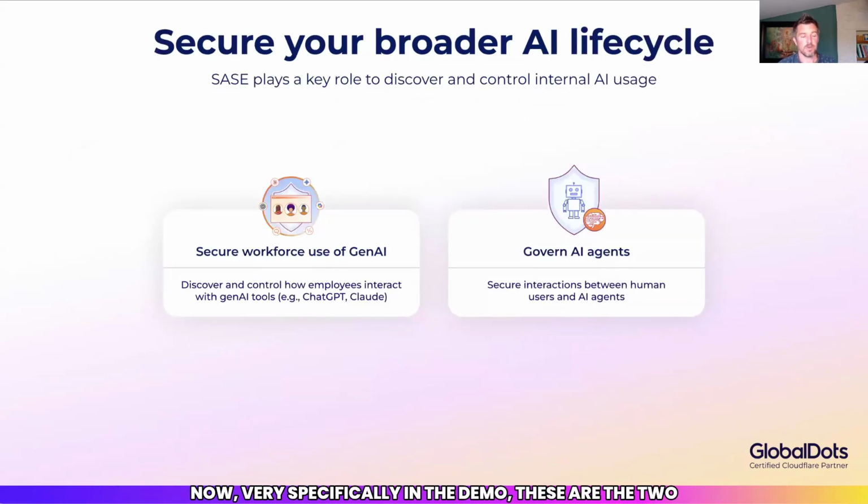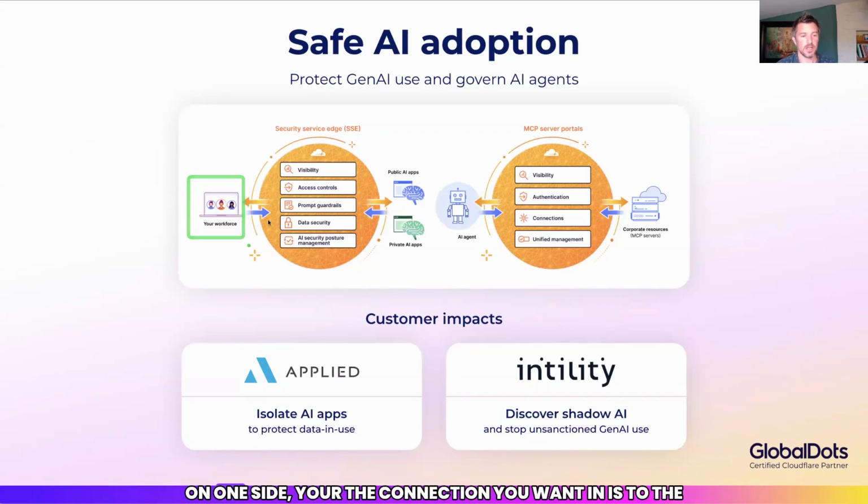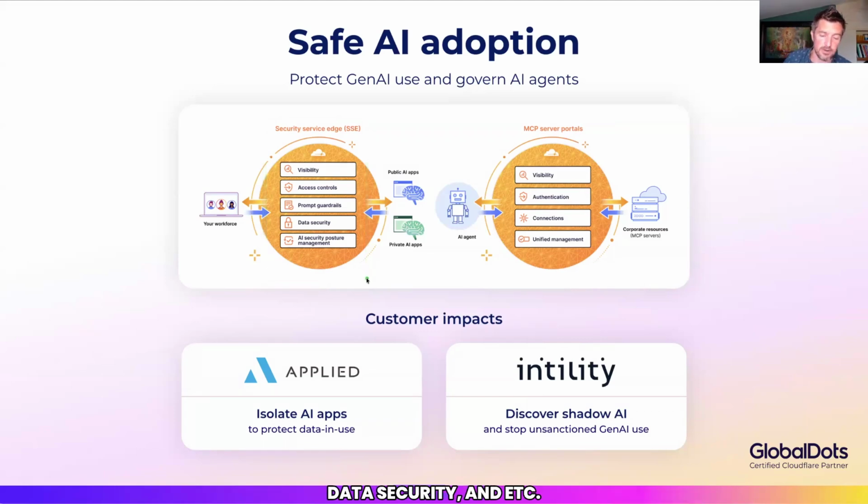Now, very specifically in the demo, these are the two things I'm going to look at: securing your workforce use of Gen AI and governing your AI agents. As mentioned, the idea is that you have your workforce on one side, and the connection you want is to the orange cloud, aka Cloudflare. So we have visibility, access controls, prompt guardrails, data security, etc.